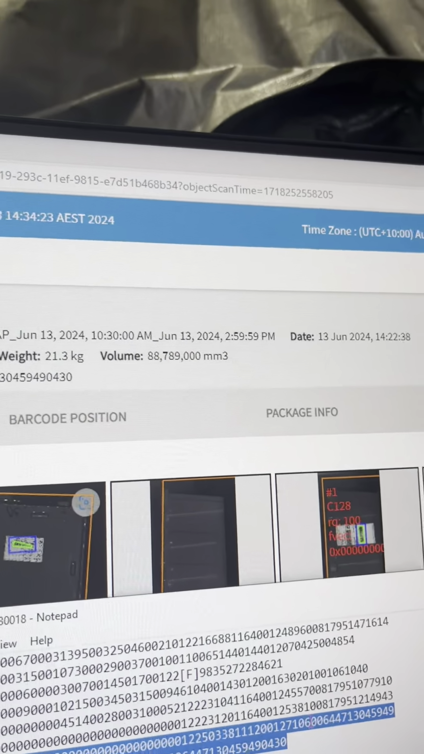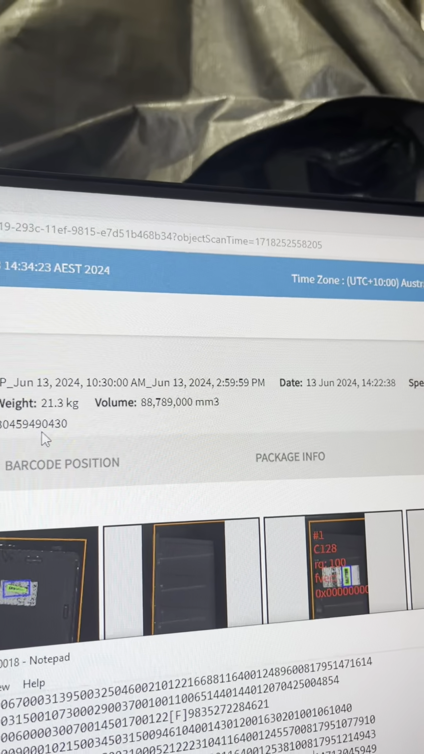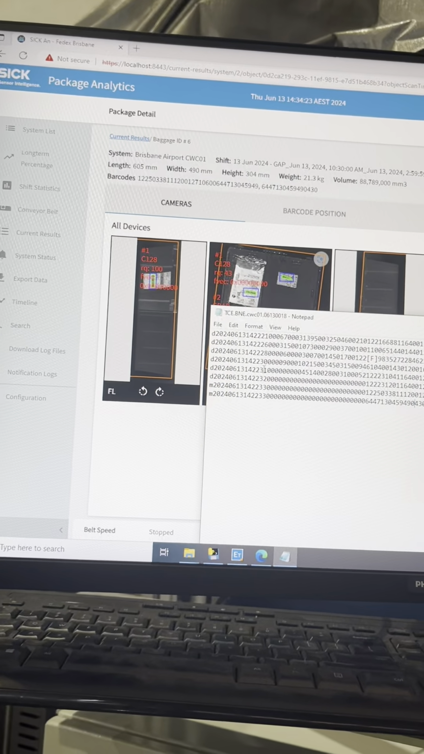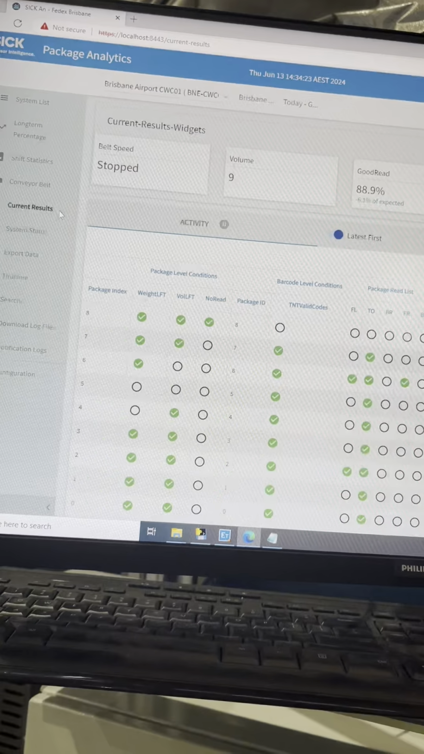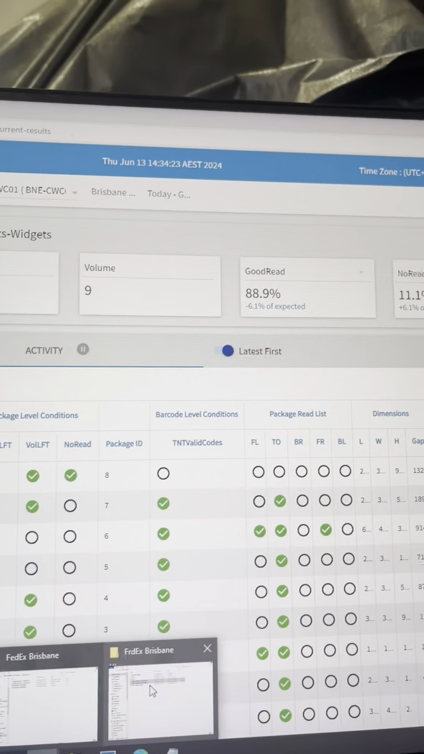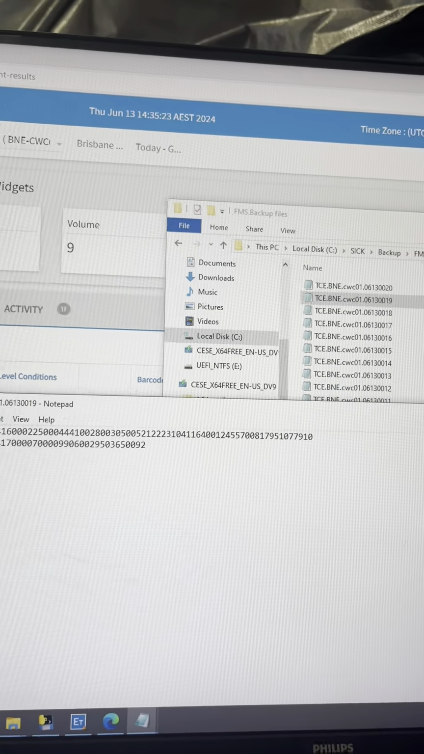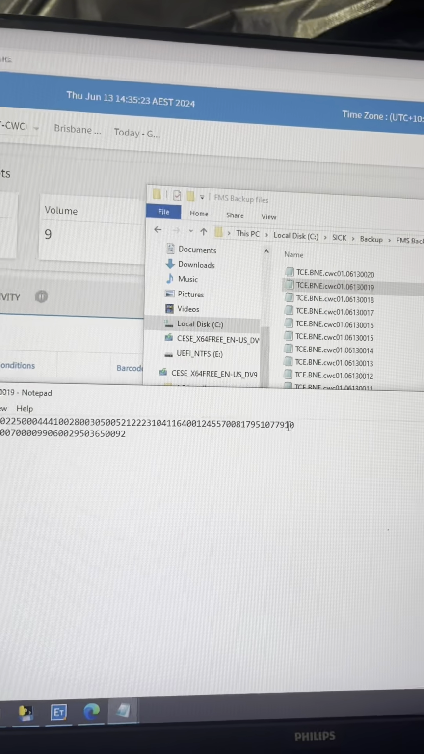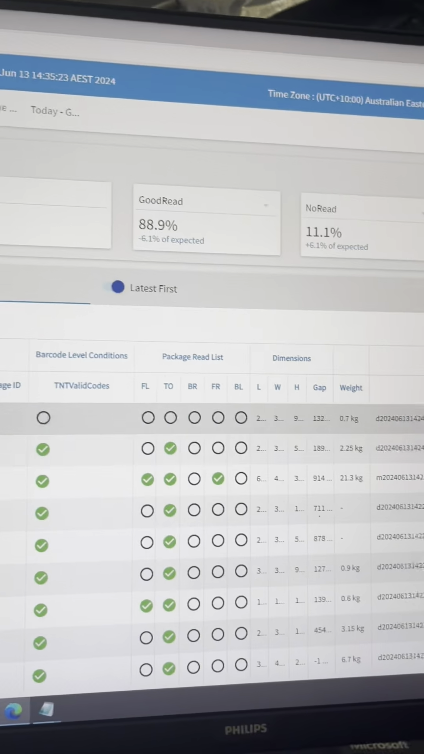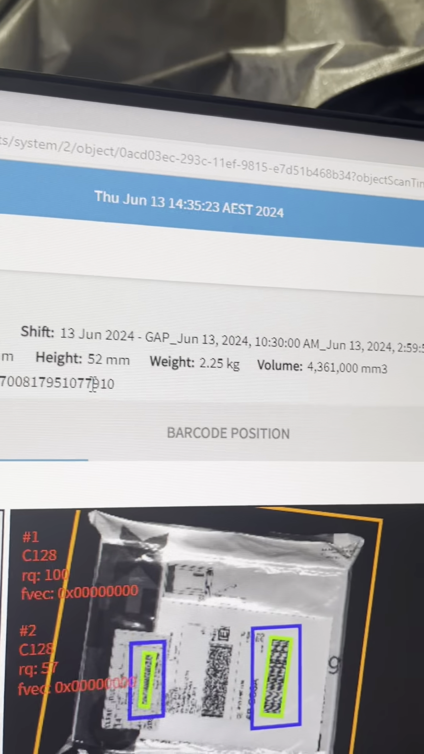We have 45949 and 90430. So this is a CSV file for the reading from 0 up to 6. Let's check the other one. The other one contains only 2 records, 910 and 92. 910.